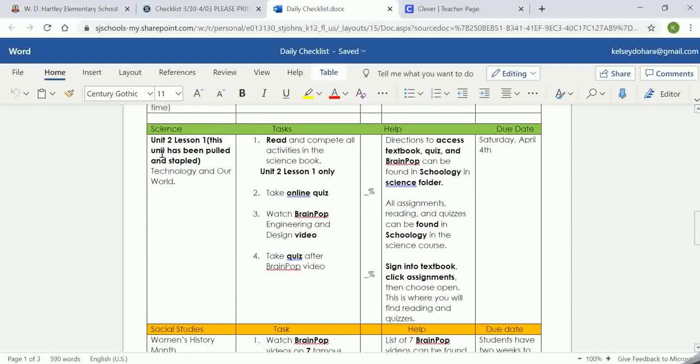Next, we'll go down to science. Science, we are doing a review, Unit 2, Lesson 1, Technology in Our World. This unit has already been pulled out of your science books and stapled. So get that packet out and you will read and complete all the activities and questions that are inside Unit 2, Lesson 1. You will take the online quiz. This quiz is not in the book, so you need to go to your science textbook and take it online, and I will help you do that.